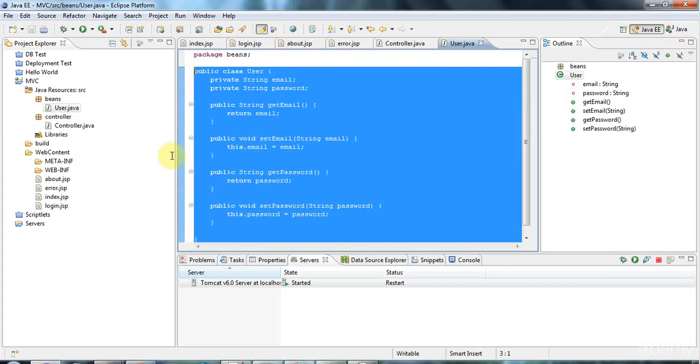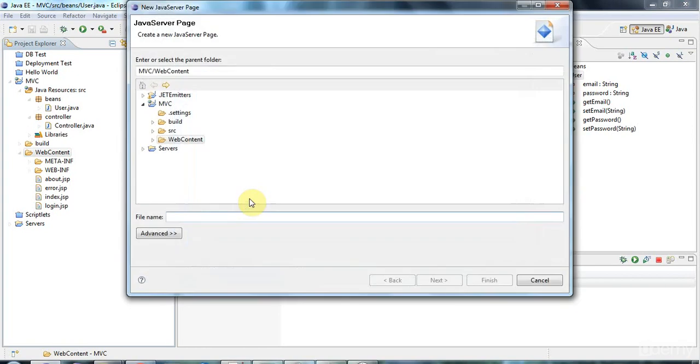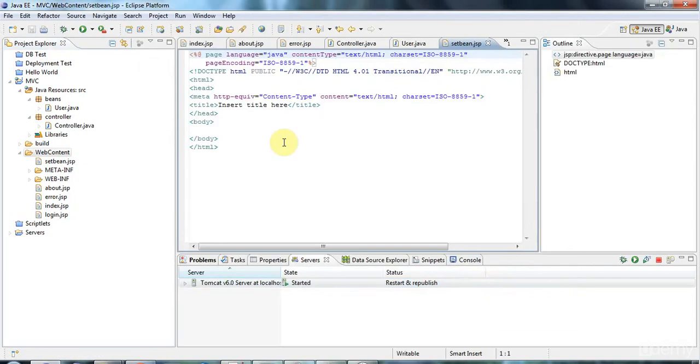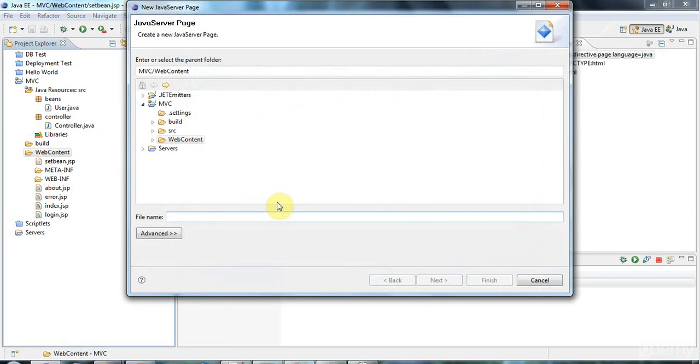Let's create a few JSPs. So in fact I'll create a JSP here, and I'll call it, let's call it set bean, like this, and click finish. So that's created set bean.jsp, and I'm also going to create one called get bean.jsp.